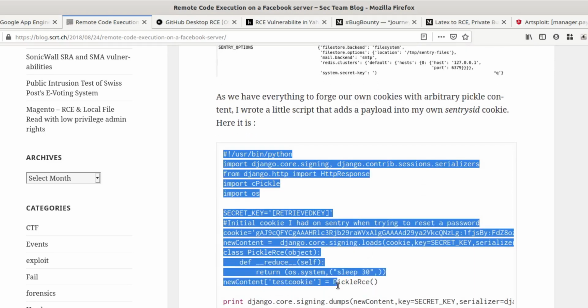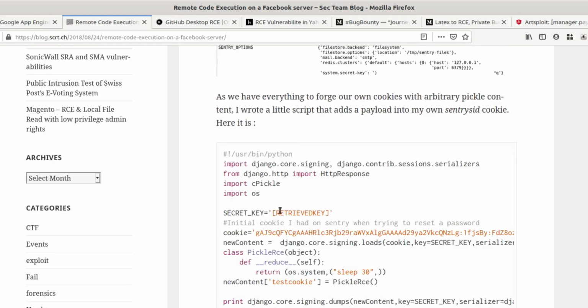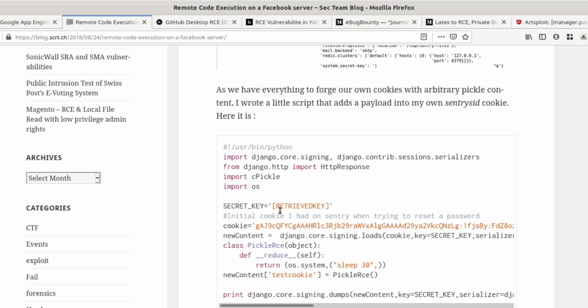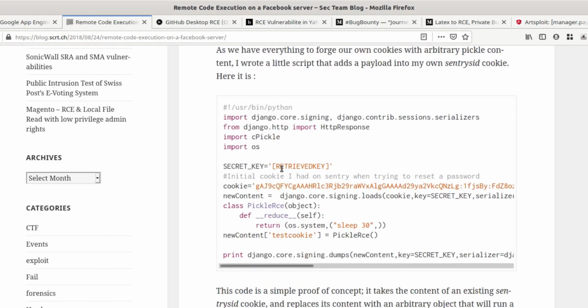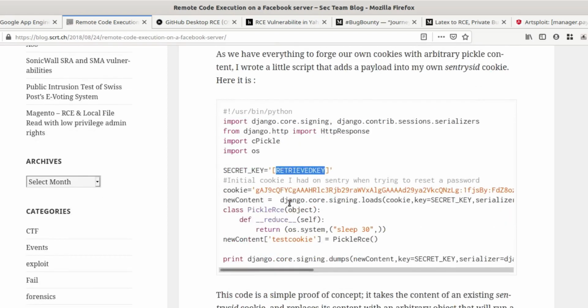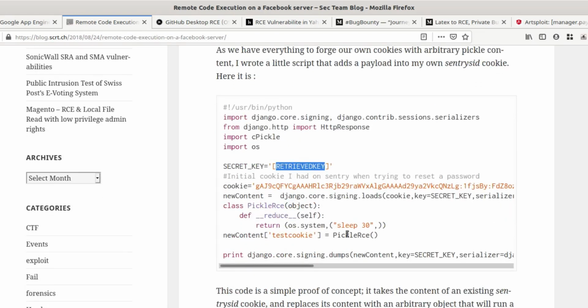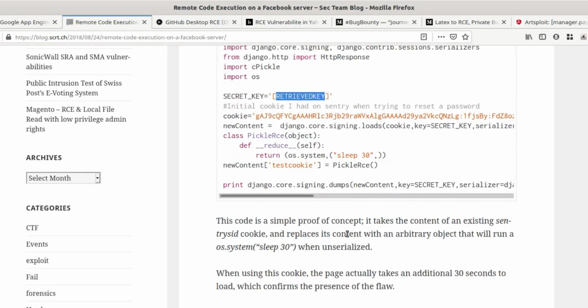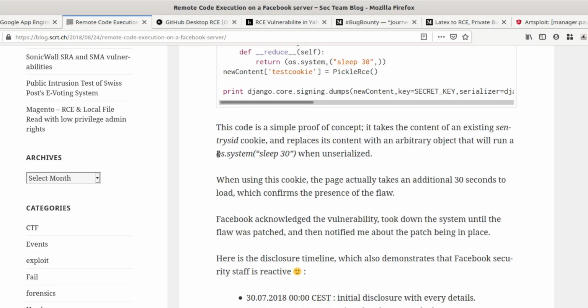Here's a small Python script which he wrote. The secret key is whatever he retrieved from the server, from the logs, the stack trace and the environment variables that were fetched. The cookie was the initial cookie. He sent that to the server and added a system command, a Python command, os.system sleep 30.